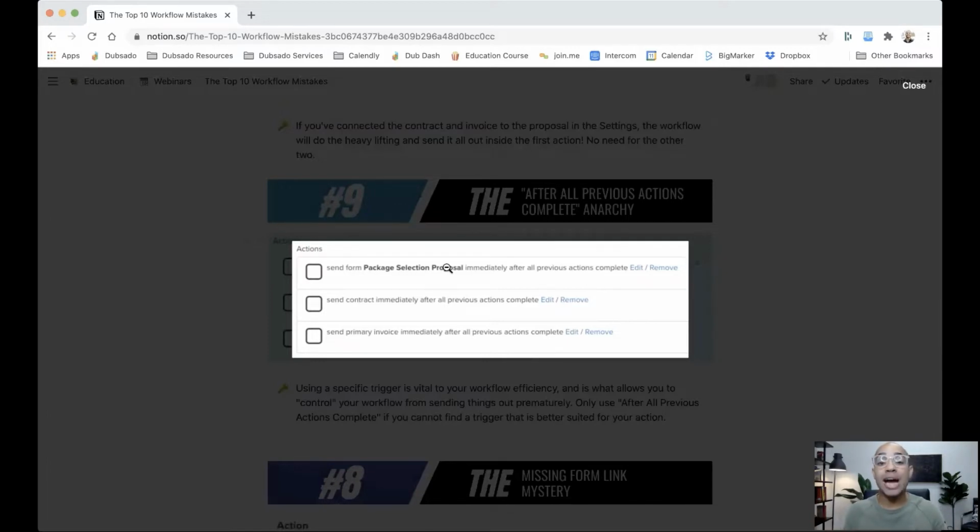So what this is actually going to do, if we were looking at this workflow and it was applied to an actual client, what's happening here is the proposal is going out to the client.